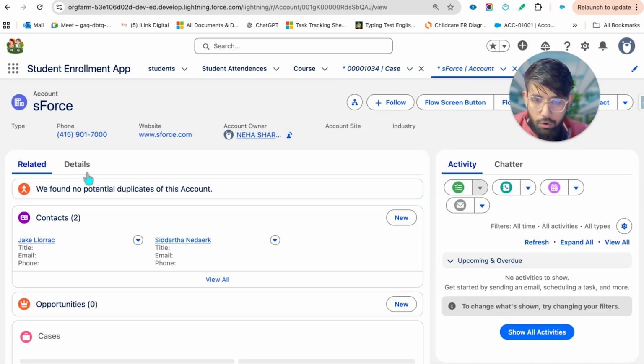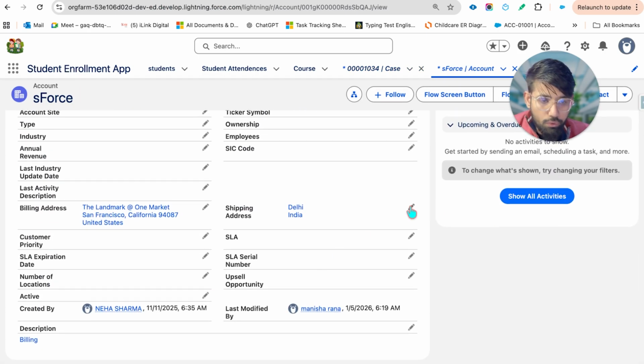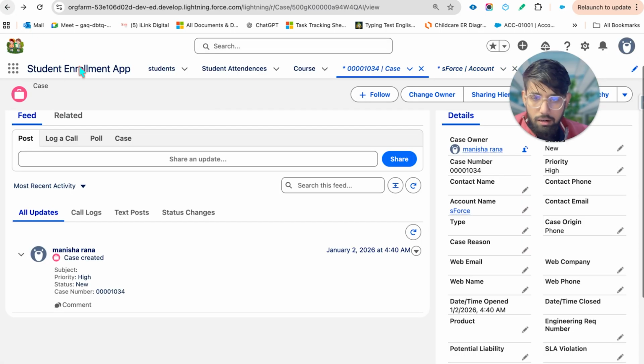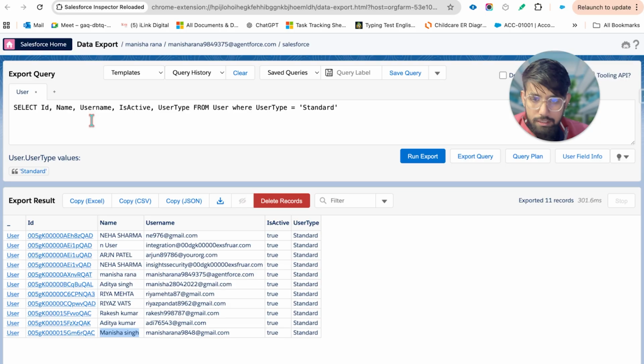So this is the account we have. Right now, if we edit the shipping address, we can see the state is Delhi. If we have the state Delhi and we create a new case with this account, user one should be the case owner. I have added a query: select Id, Name, Username, IsActive, UserType from User where UserType is equal to Standard. So we got a list of some users.